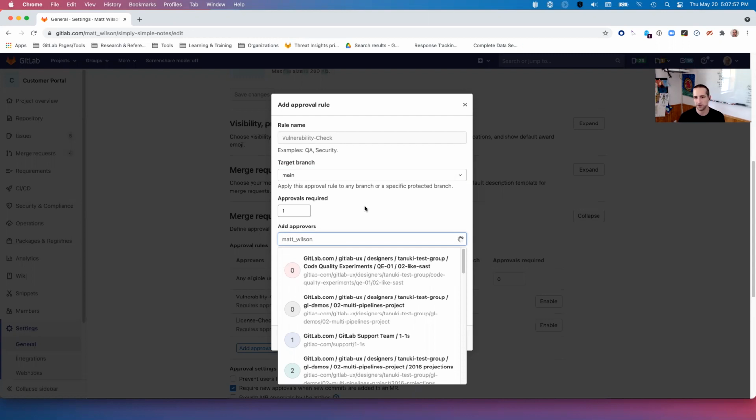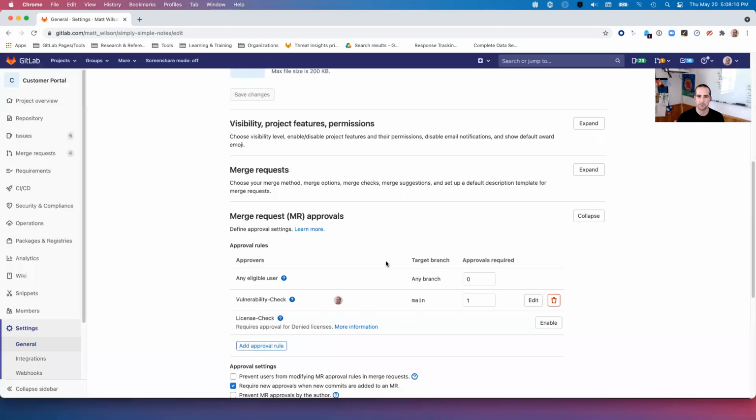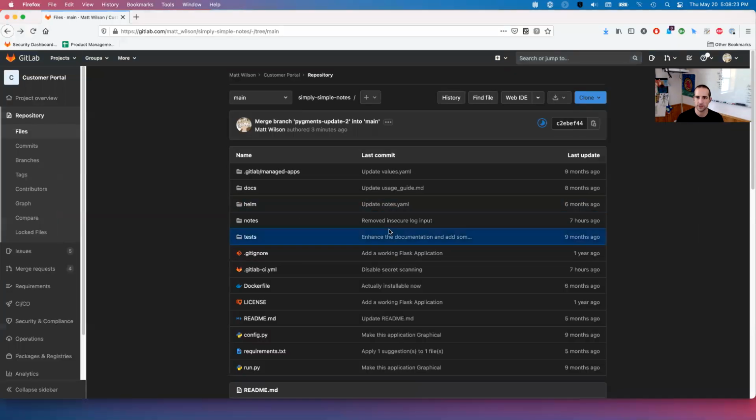Now, any new feature branch for this project that targets the main branch that introduces or would introduce a new high, critical, or unknown vulnerability is going to require my approval as the security user before it can merge. So this is a great way to help keep the security health of my project intact while not slowing down the developer workflow if they're not introducing any serious security issues.